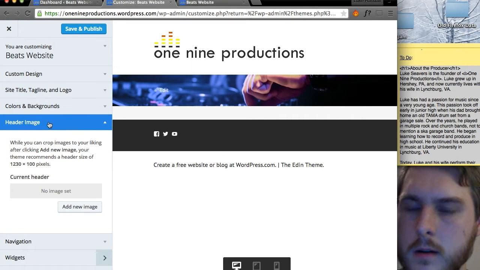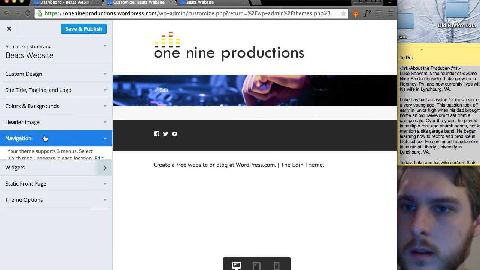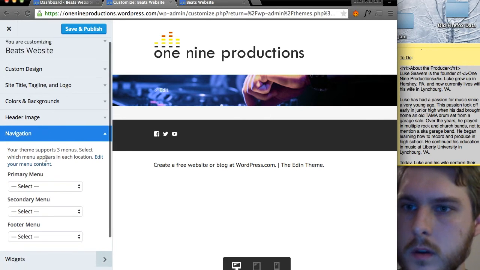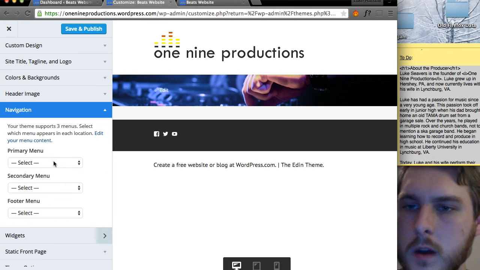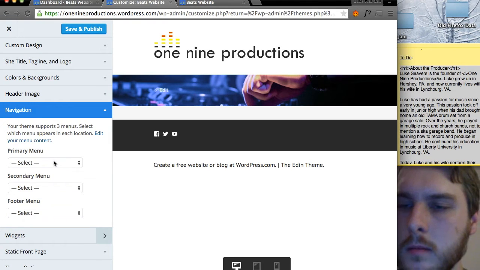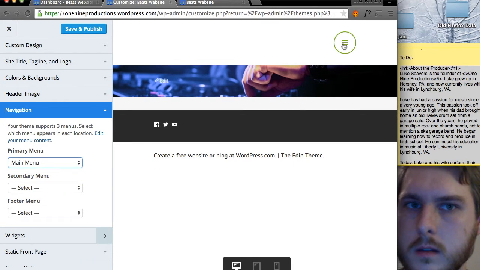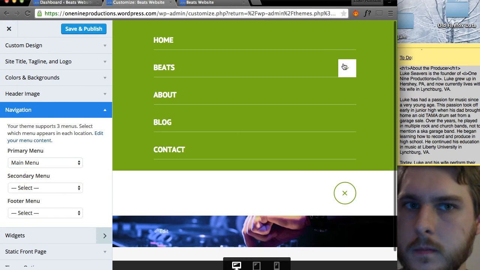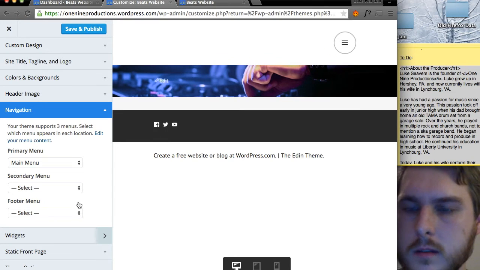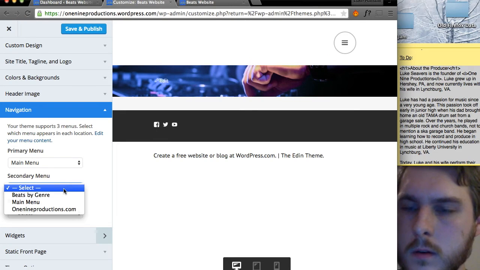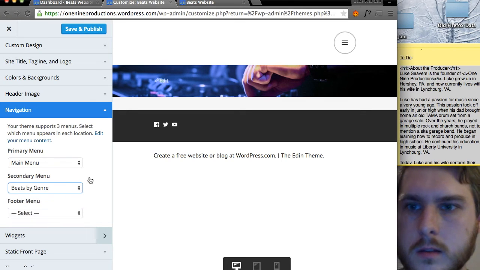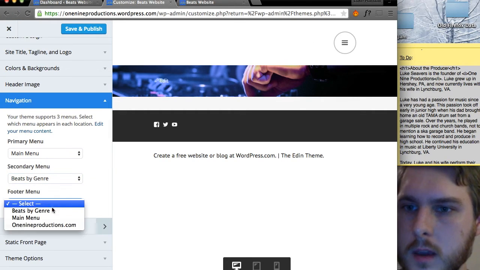I'm going to skip a header image. I don't think it looks very good in this theme. We're going to do the navigation. So I already have my menus created, but I'm going to show you how to do that in just a little bit. So the primary menu, it's kind of right here. I also have a secondary menu for all the genres of beats that I'm going to have on this beat website. So you're going to see that kind of up top. In the footer menu, I'm just going to do the same as the main menu.